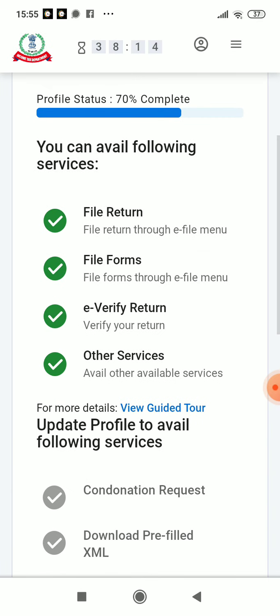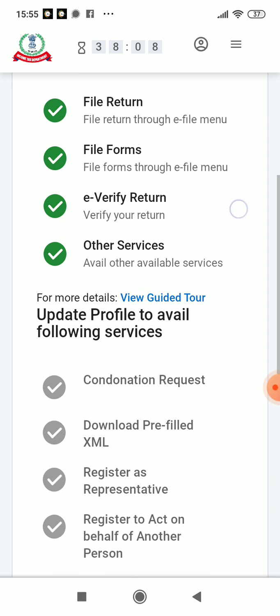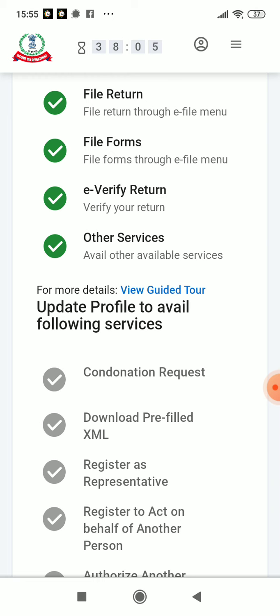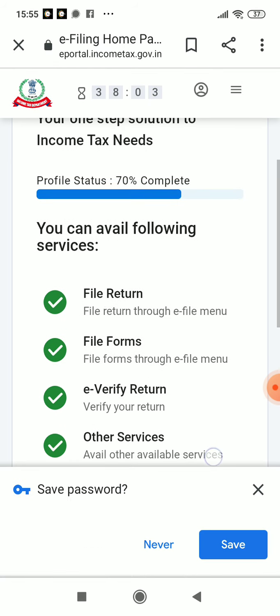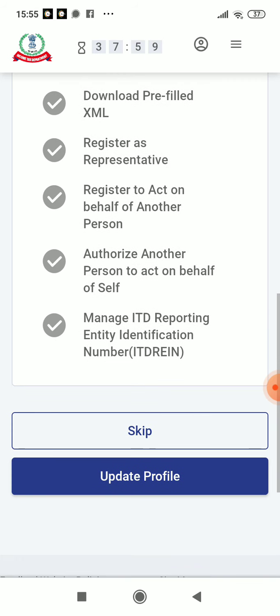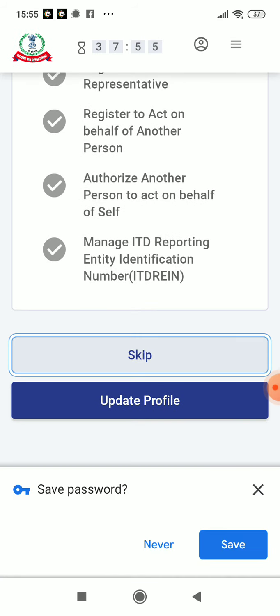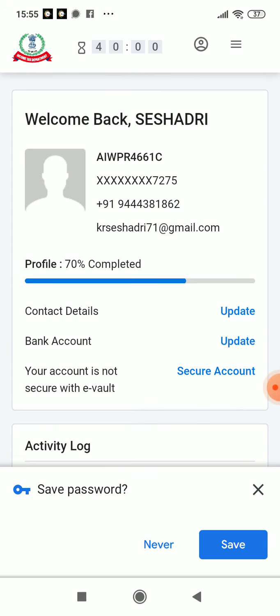Okay, all these tick marks will come: file returns done correctly, file forms done correctly, e-verify done correctly, other services done correctly. Since I have already e-filed, I have done my nil return. So all these checkboxes are coming. In this, finally you will get this page. Then you go to skip, and then finally you will get this.